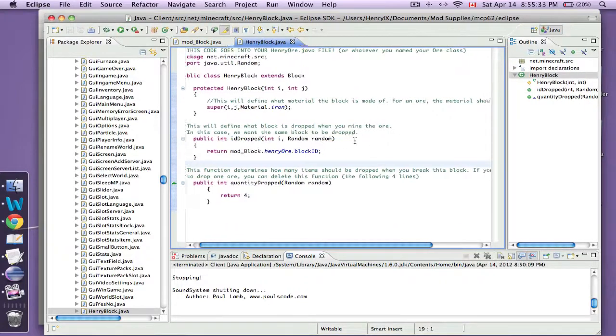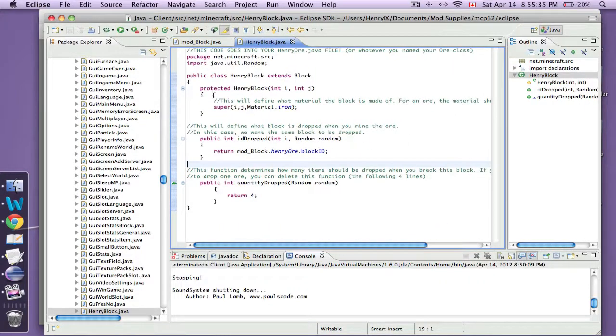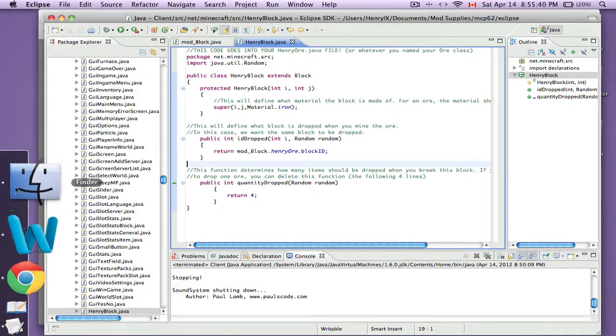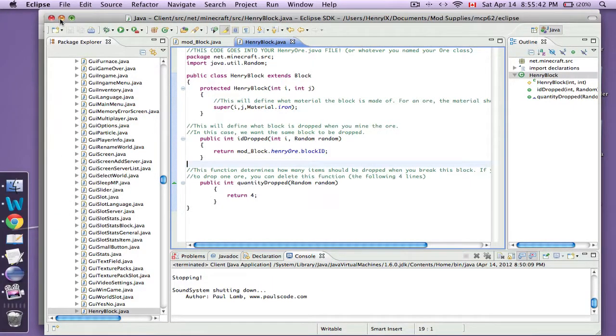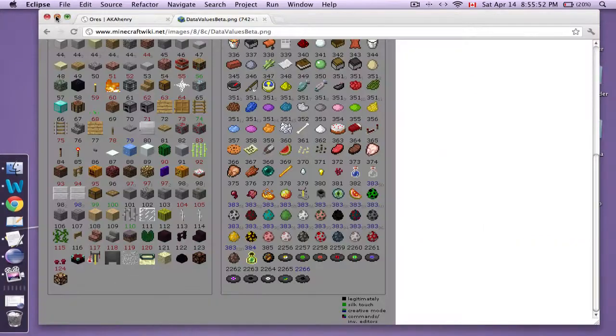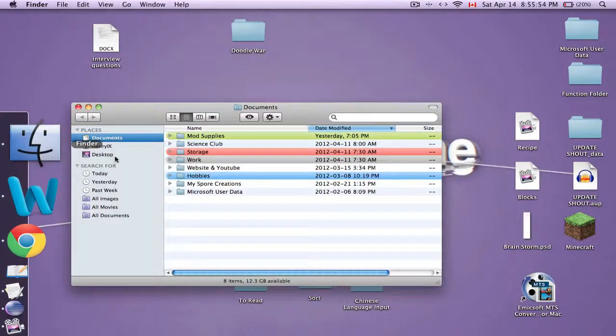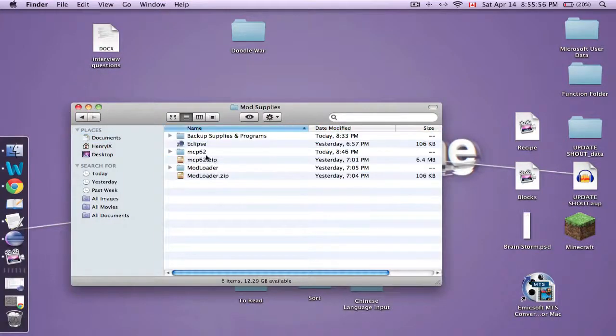And there shouldn't be any errors in the Henry block or Henry ore class. Now the last thing is, if you're using Eclipse, which I've switched to, but this tutorial I made the code in Edit Rocket. The code is still the same, so the tutorial is okay if you just copy the code. But in Eclipse, you have to put the texture in a slightly different place. What you want to do is navigate to your MCP folder.